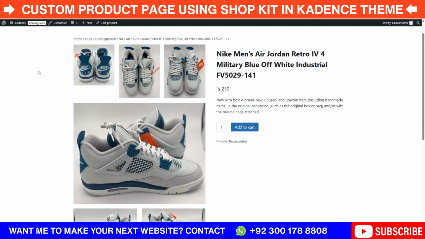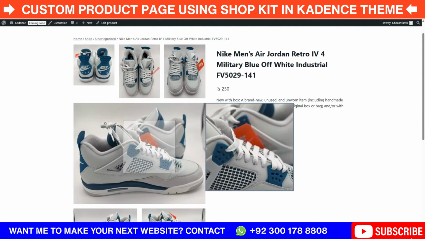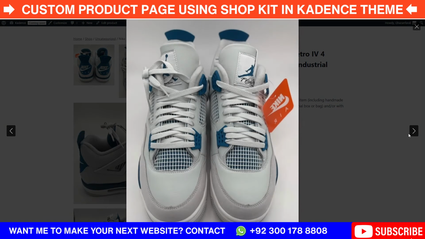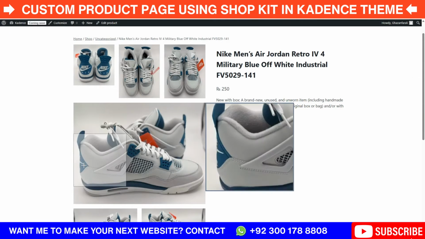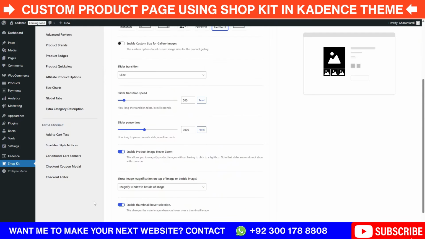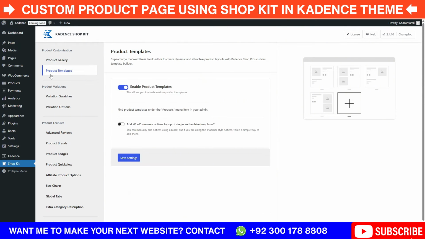Now if I go back here and give it a refresh, you can see as I hover over, we have this nice zoom feature right here. And if I click here, you can see we have this lightbox option, the way it is looking. Now, in order to create the custom product templates, you can go back, and the only thing that you have to enable is this product templates option right here. Just enable this option and then click save changes like the way we did earlier.